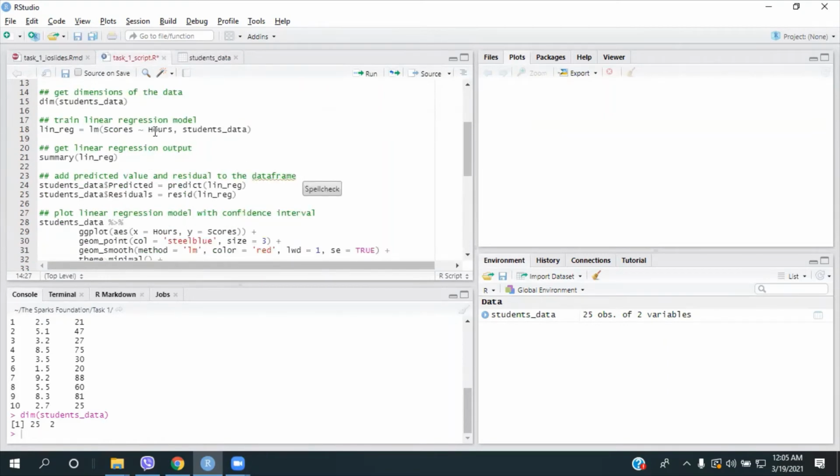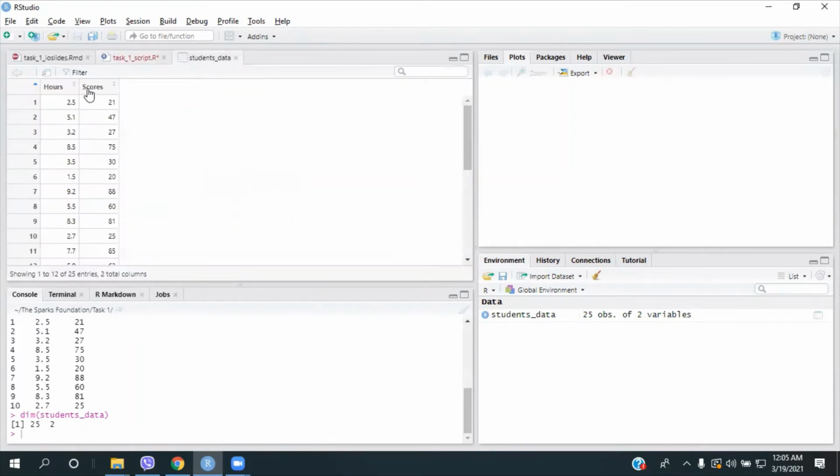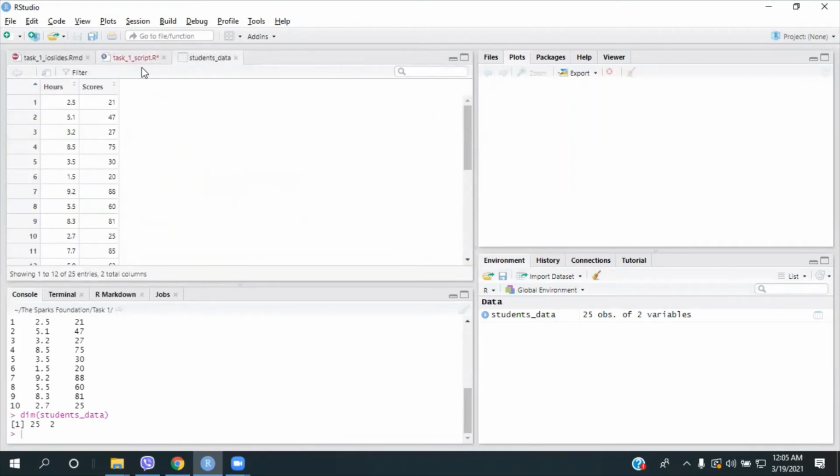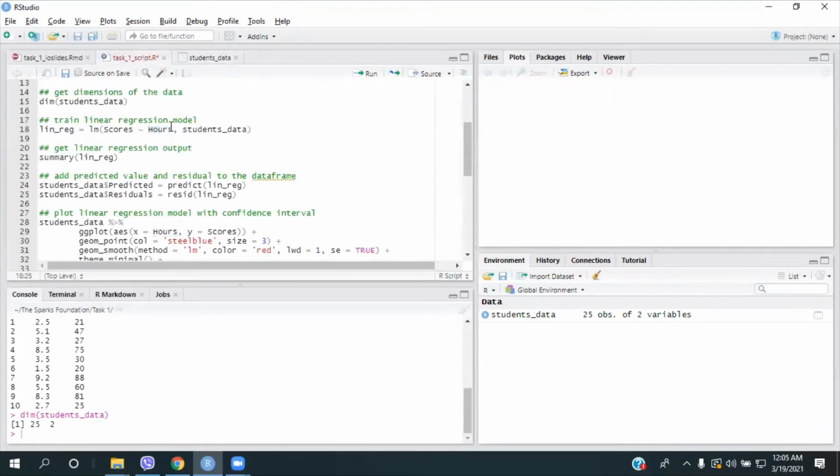All right. So we have here the lm function. This lm function stands for linear models, and this is what we use to train linear regression models in R. And typically it takes two parameters. The first one is the formula that we are using. So I'm using here the scores column, which is the second column of our data set, and I'm using tilde, and I'm using hours, which is the first variable or column in our data set. So this is read as scores equals hours.